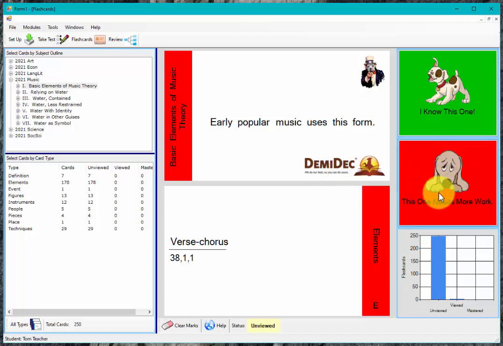You can go through these each time, rate yourself as to whether you knew that answer or not. If you say no, if it needs more work, it will bring it back up later, and it will keep giving you this set of flashcards until you've marked them all as I know them, and then you can go on to the next part.